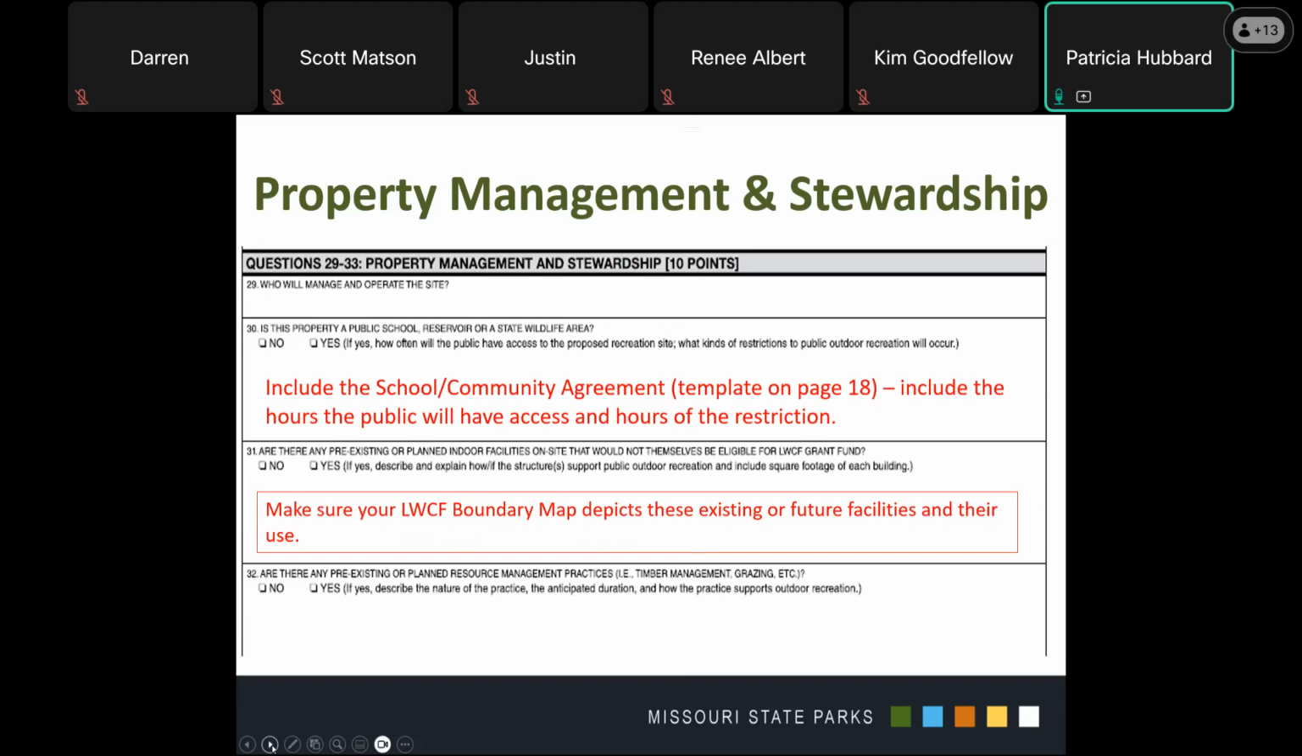If one of these facilities already exists or is planned, in the space below the question, please describe and explain how or if the structure supports public outdoor recreation. If it does not, explain what the facility is used for. If your master plan for the park includes an indoor facility, explain when the facility is planned to be constructed and why this location was chosen. And then you'll want to mark that area on the map as the future site of the community center or the fire station, so we can be not encumbered.